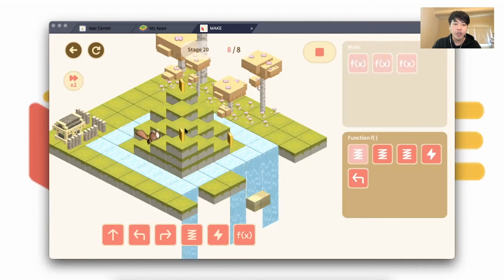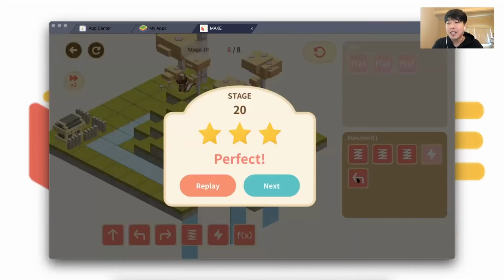So watch: jump, jump, jump, eat, counterclockwise, jump, jump, jump, eat, counterclockwise, jump, jump, jump, eat. And at the end, there's counterclockwise, but it doesn't really matter because, why? Before that gets executed, meaning put into action, the game stops, because we got everything, right?